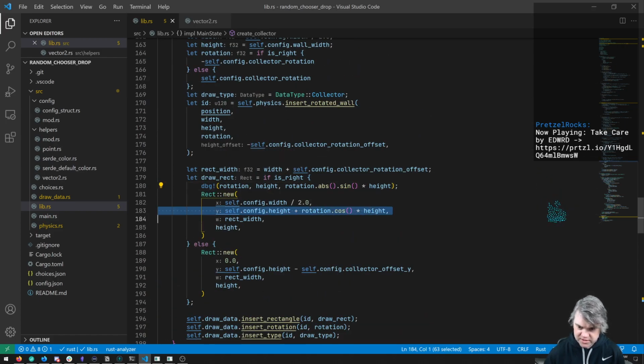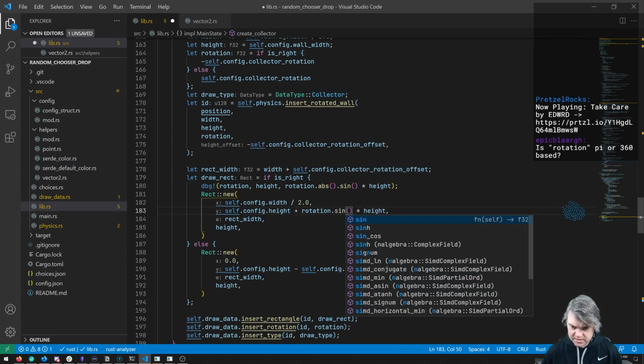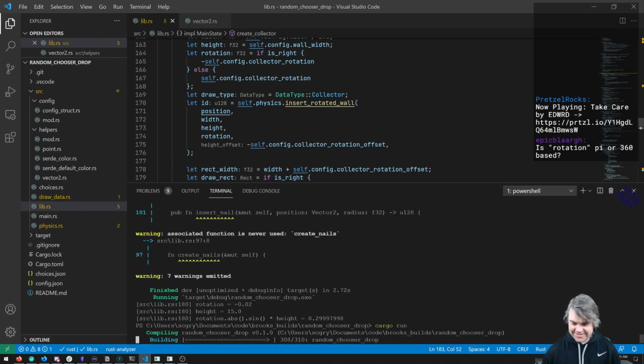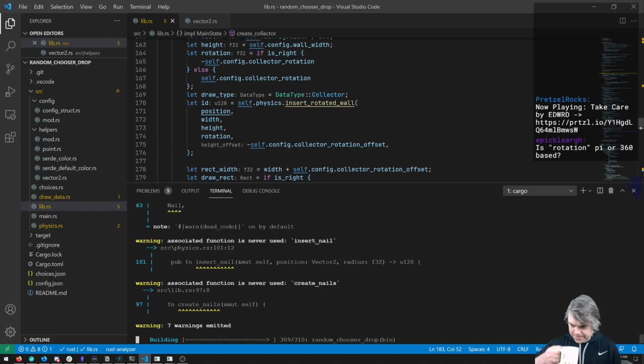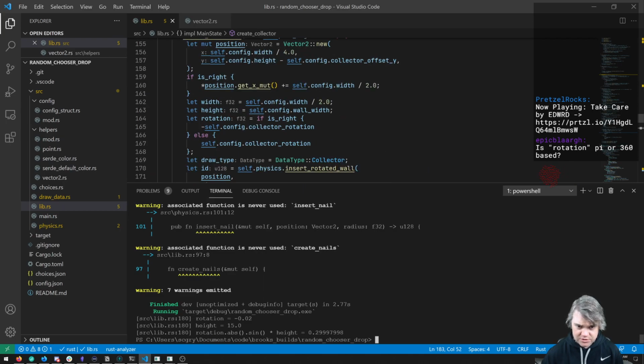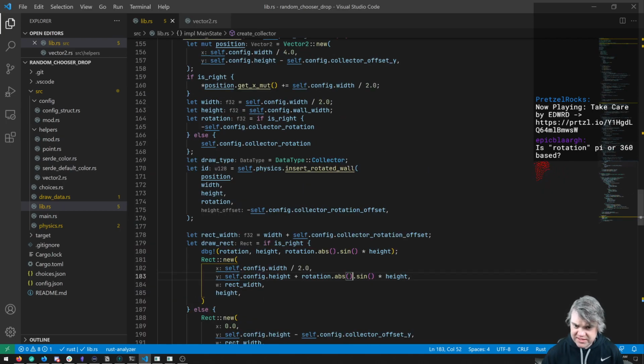So let's try this. Let's try sine again. Let's get the absolute value of it, and then we're going to multiply by height. We'll see what it looks like. Is rotation pi or 360 based? No, it is not. It is the angle. It's the degrees that we're handing into this rotation here.